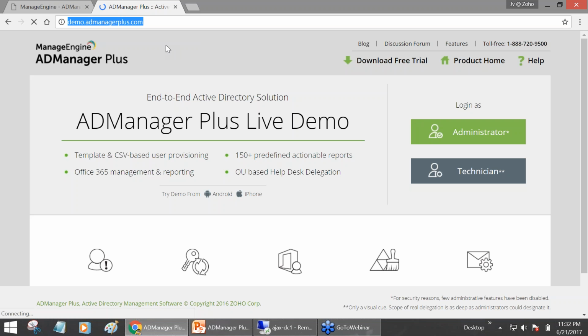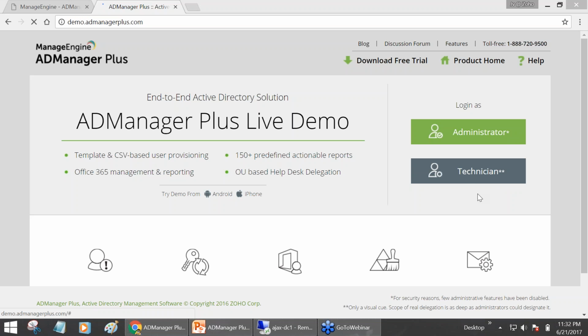A point that you'll have to note is, when you're making use of this specific URL, make sure that you log in as the administrator to make use of all the features, alright? If you're logging in as the technician, there are going to be certain restrictions. So make sure you log in as the administrator into this specific URL that's going to be there on your chat window in 3, 2, 1, and yes. demo.admanagerplus.com is the URL that you should be accessing, alright? You can make use of this cloud instance and try out the features today.